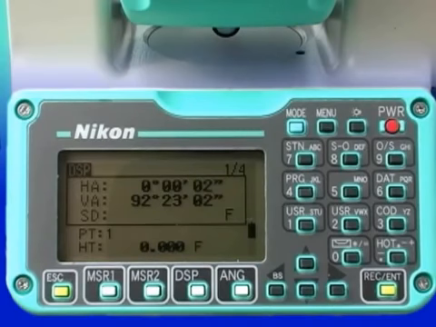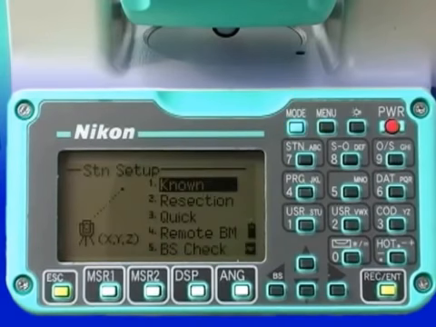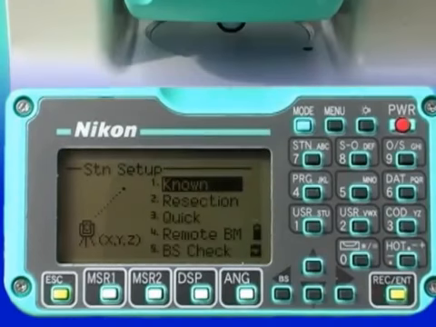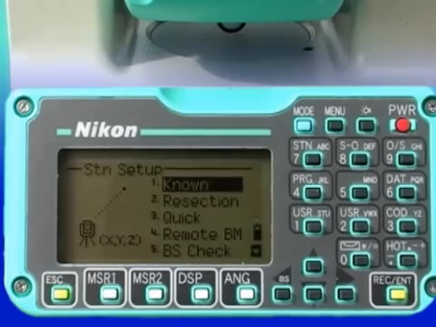Access the Station Setup menu by pressing the 7 key while in the BMS screen. In this Station Setup menu, there are 7 choices to pick from. To see the final 2, scroll through the menu items until you reach the second screen. In the initial Station Setup, we will use Option 1, Known Point.